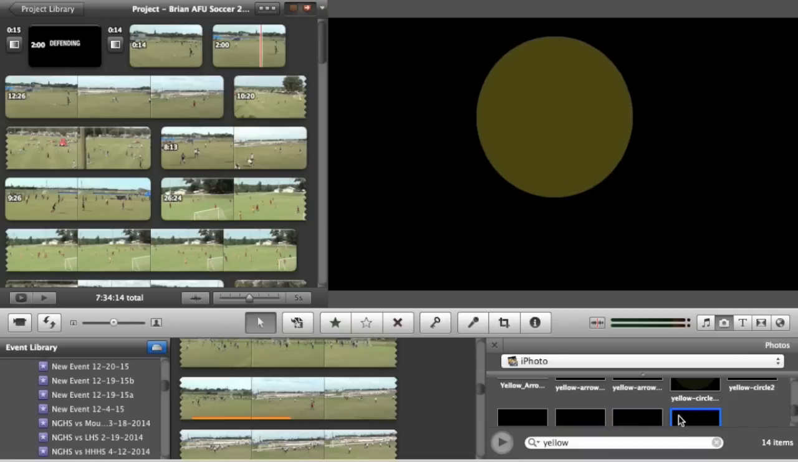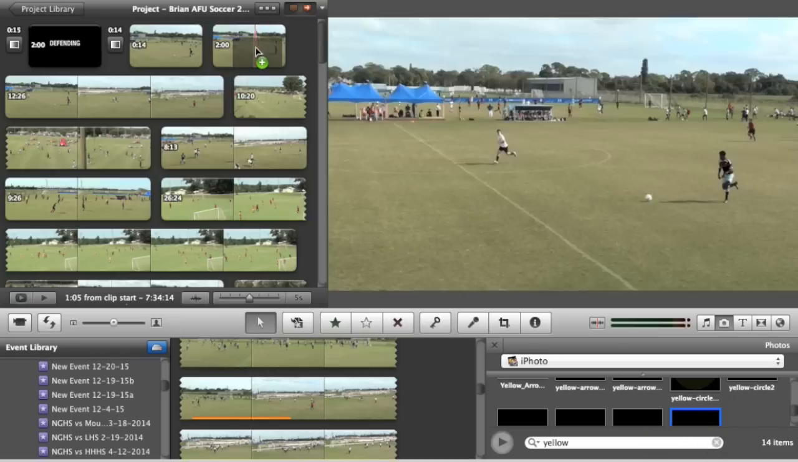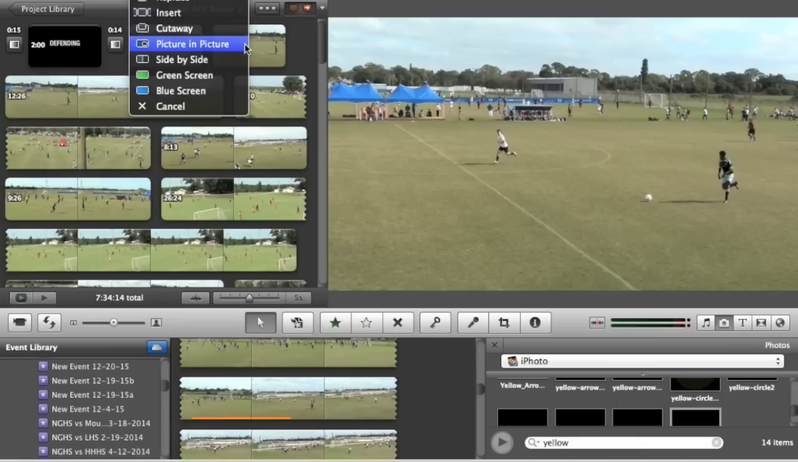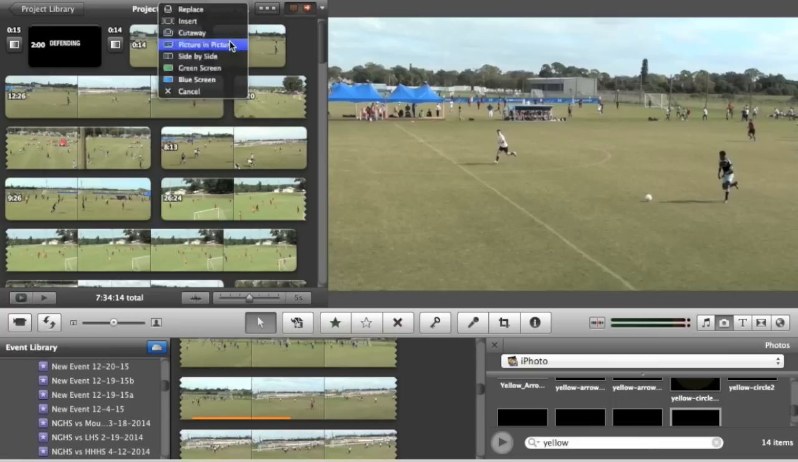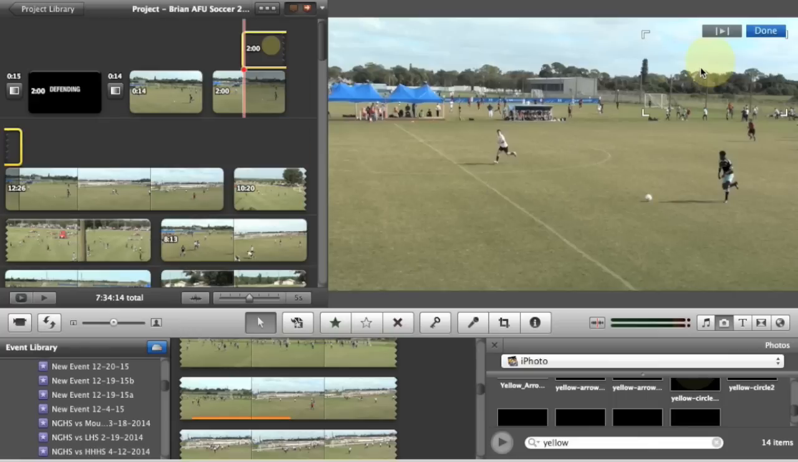Depending on where the player is on the screen, you may need to use one of these different images to highlight them correctly. For the purpose of this video, the player is right in the middle of the screen, so really any of these images will work just fine. So I grab the circle, drag it over top, choose Picture in Picture, and then you can actually take that spotlight, resize it, and put it right where you need it.